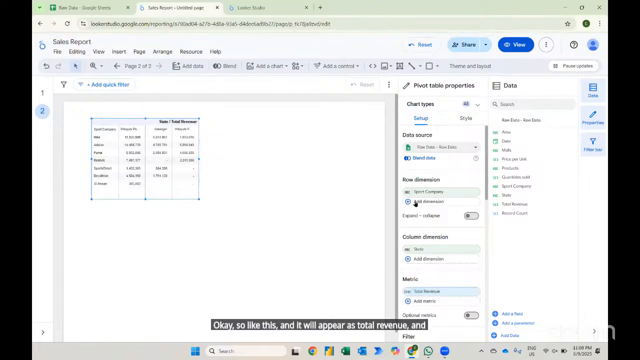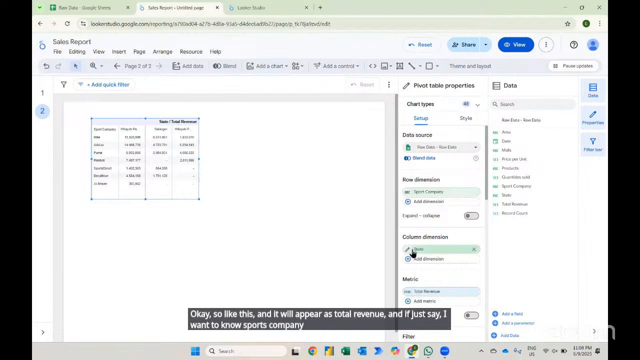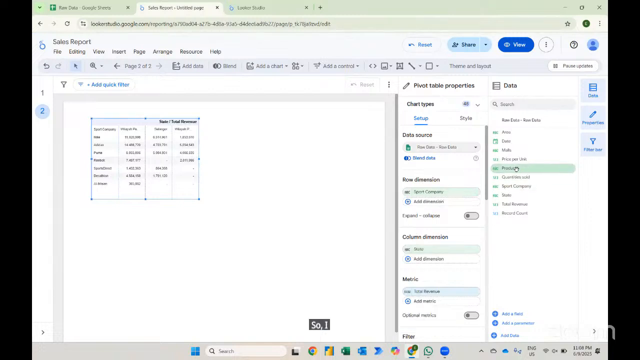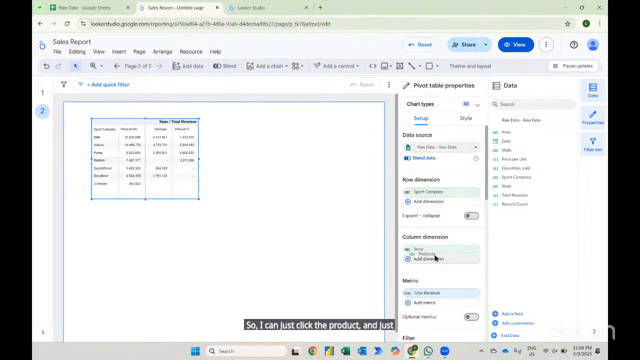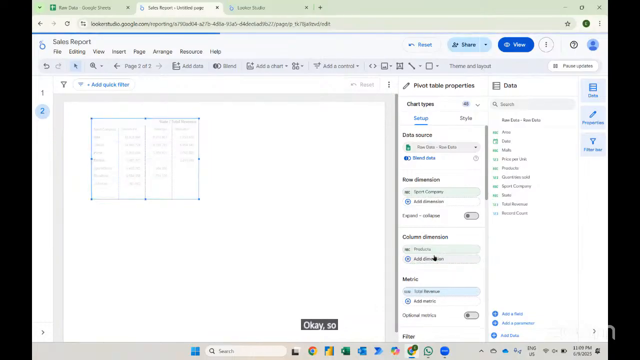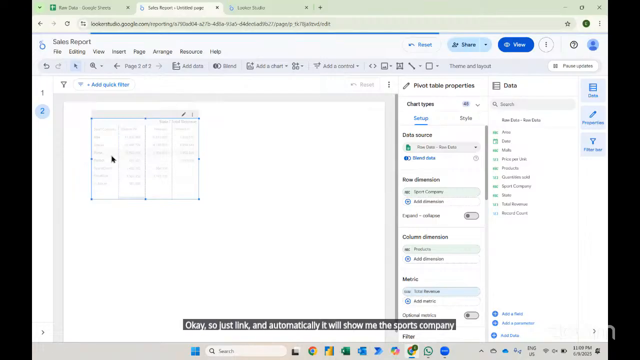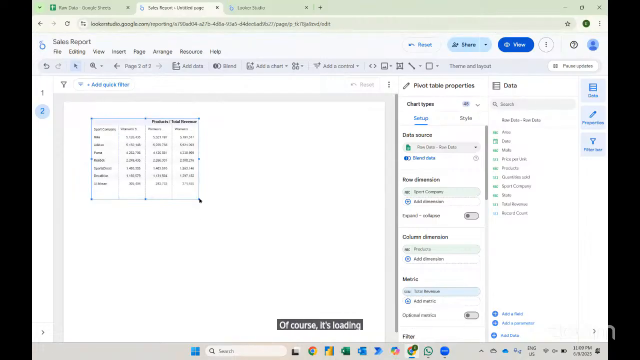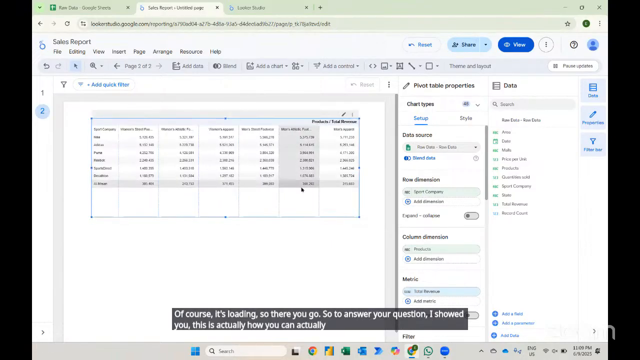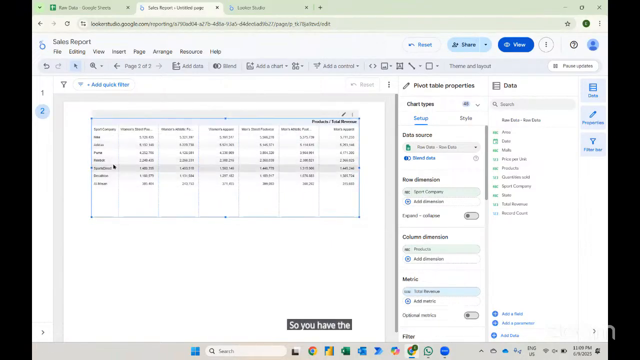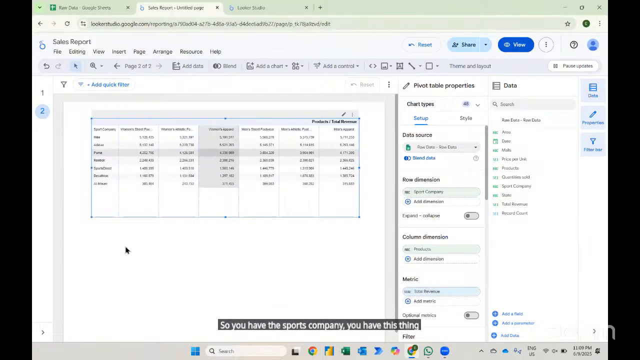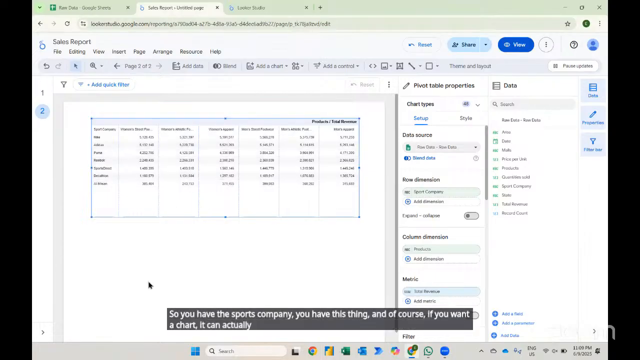If I want to know sports company by product, I can just click product and add it over here, and automatically it will show me the sports company by product. Of course, it's loading. So there you go. To answer your question, Aishwarya, this is how you can play around. And if you want a chart, you can create a chart, so automatically here we have a pivot table and so on.